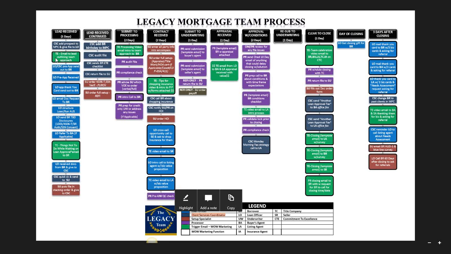The trigger email, wow marketing. So the email to the lead outlining the team approach. Basically, they've got a pre-written email set up, ready to go, that goes out right away based on the client services coordinator triggering this happening.